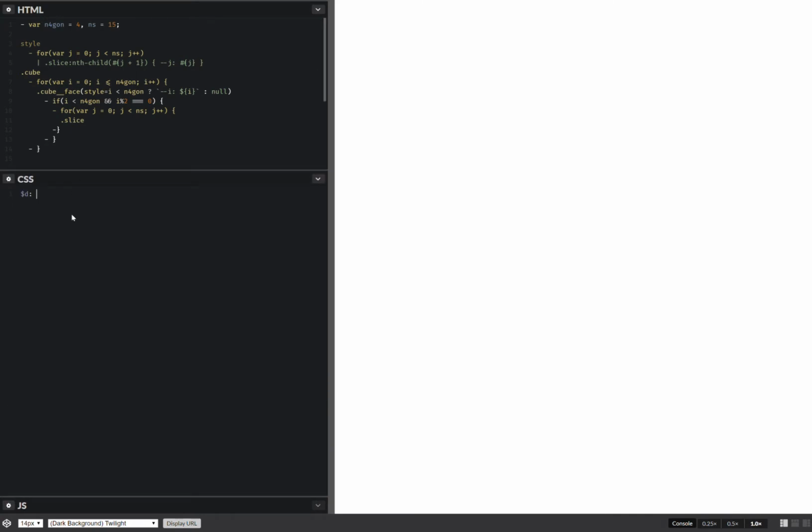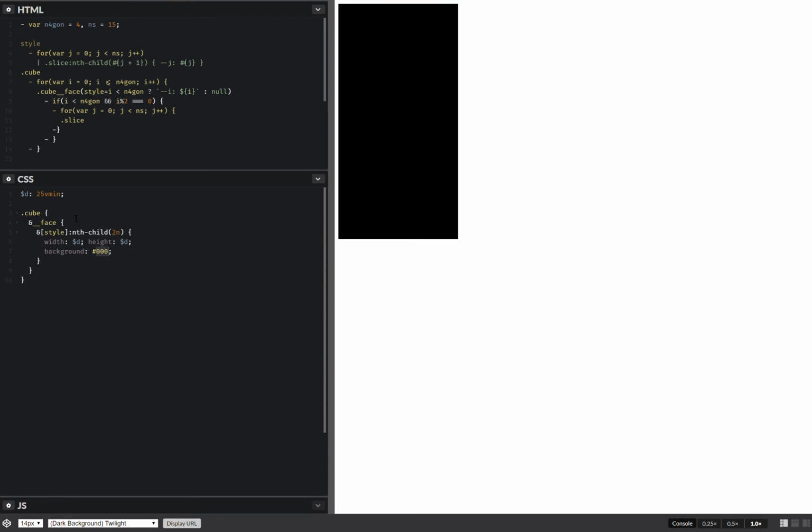And here I'm going to have an edge length, and let's say it depends on the viewport. So now I set cube face, and now for the faces that have a style attribute and are even, nth child 2n, I set a width equal to that dimension, the height equal to that same dimension, and just set the background so that I can see them. Okay, this is starting to look like something.